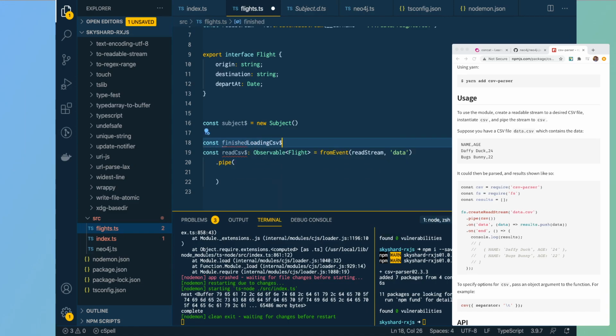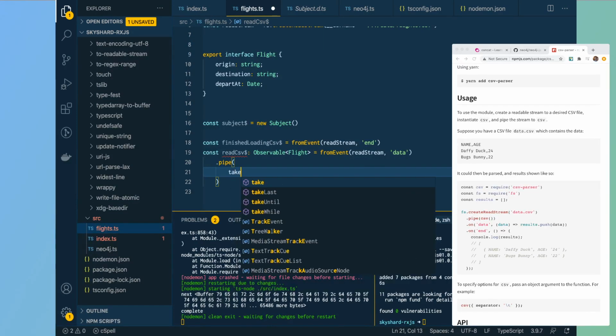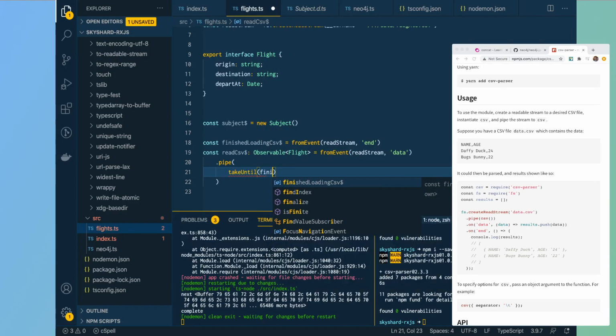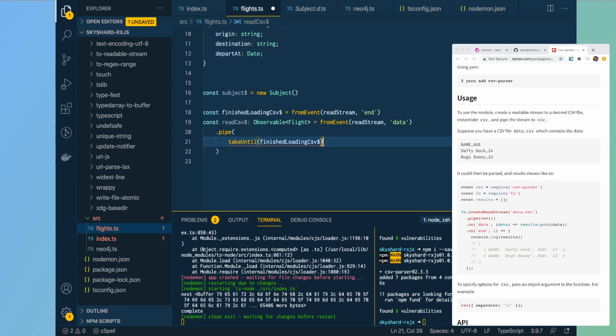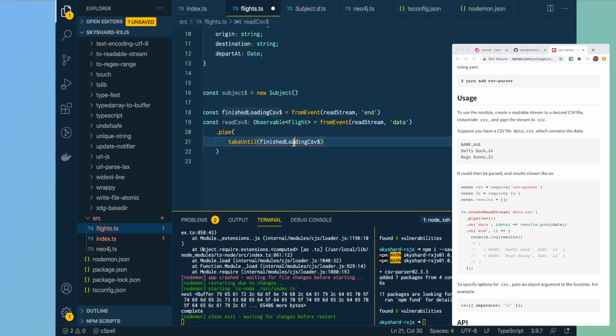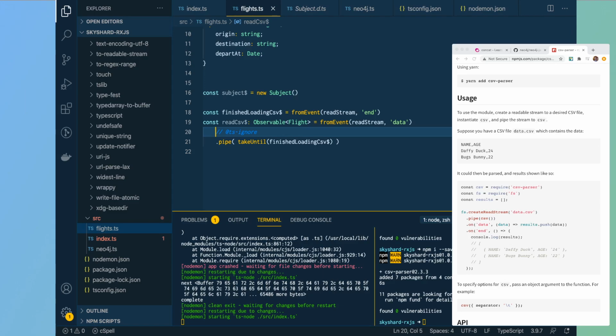So basically I want to finish loading CSV from event, so read stream, and then end. So I want to run this, and I want to take it until the finished observer has been fired. Cool. So that works. I don't know why it doesn't work in TypeScript at the moment, but it's fine.